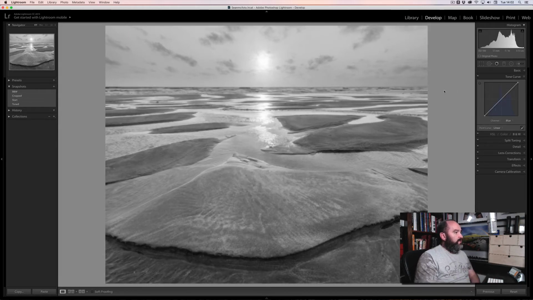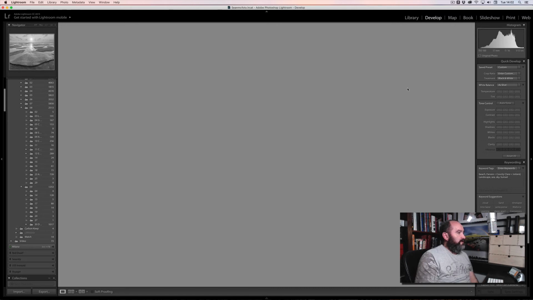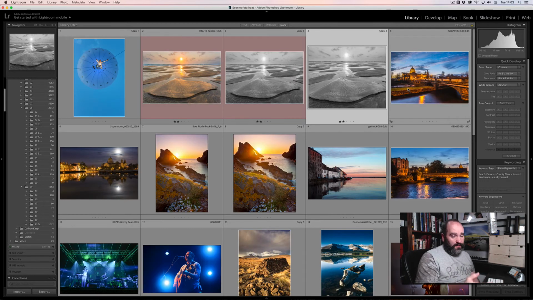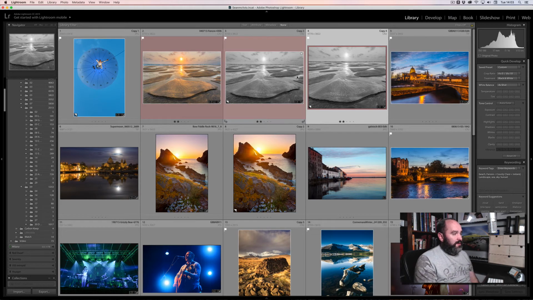Again, press G for grid to go back out to the grid. I'm not waiting for the preview to generate there, because it's a 5K monitor, so the previews take a little bit to generate. So we can see here from the shape that they're different.